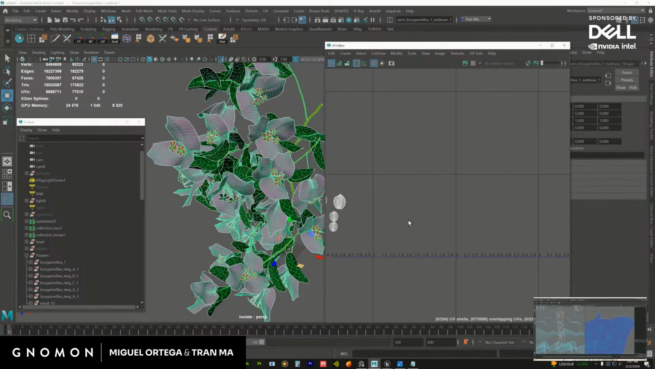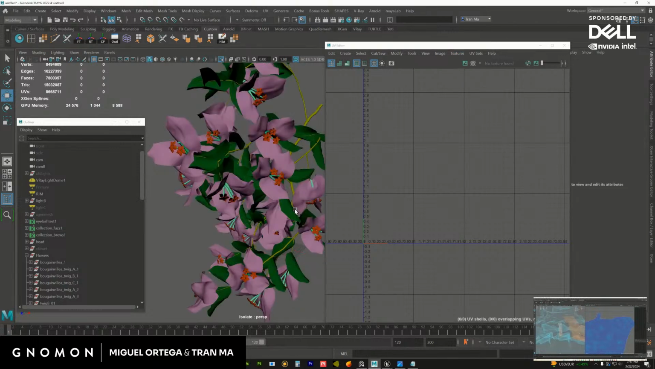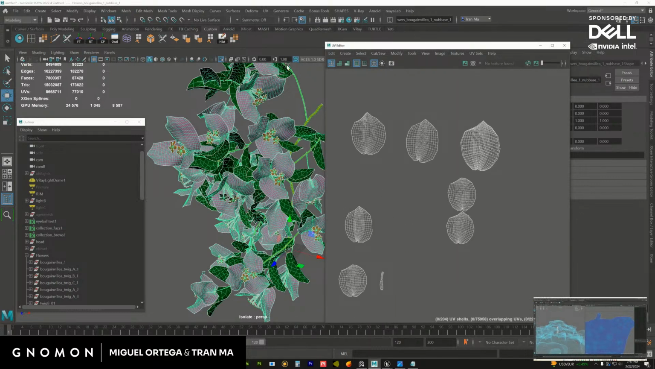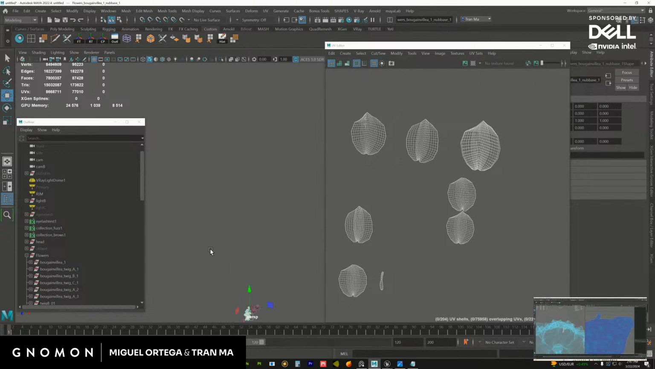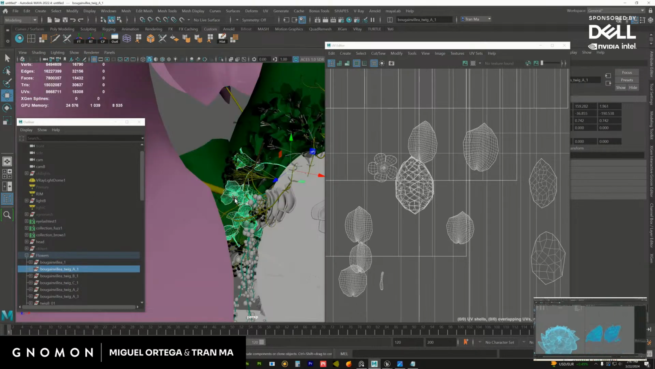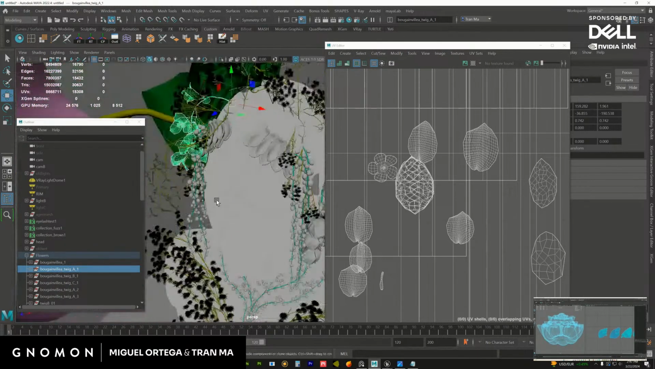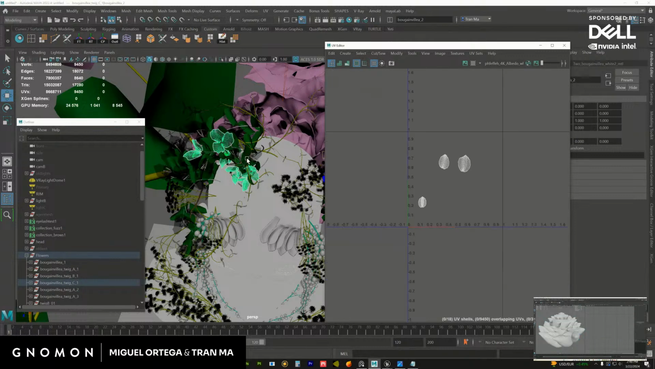Did the UVs? Oh, the UVs get messed up. I don't know where the UVs are. It's a boring episode, guys. That means we're working hard. Yeah.